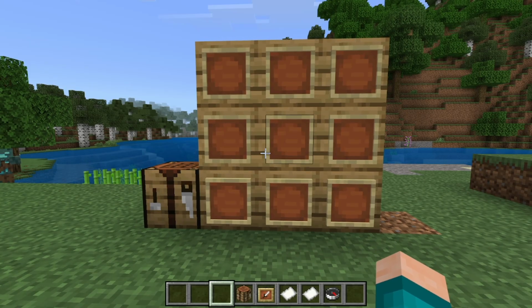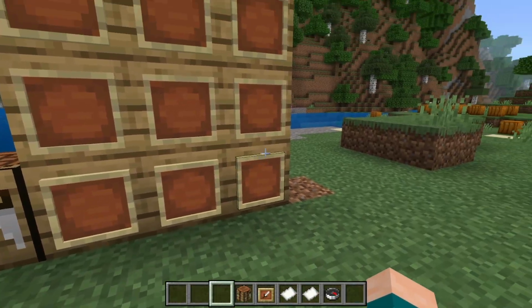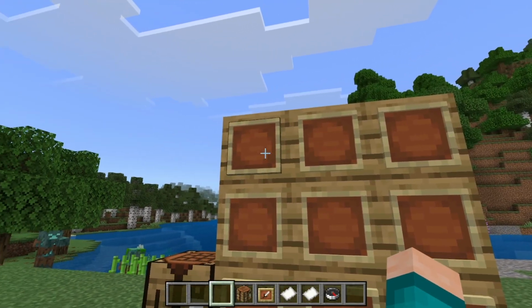In this video, I'm going to show you how to make a map wall in Minecraft Bedrock Edition. The first thing you need to do is make a wall and fill it up with item frames, and each of these item frames is going to represent one piece of the map.